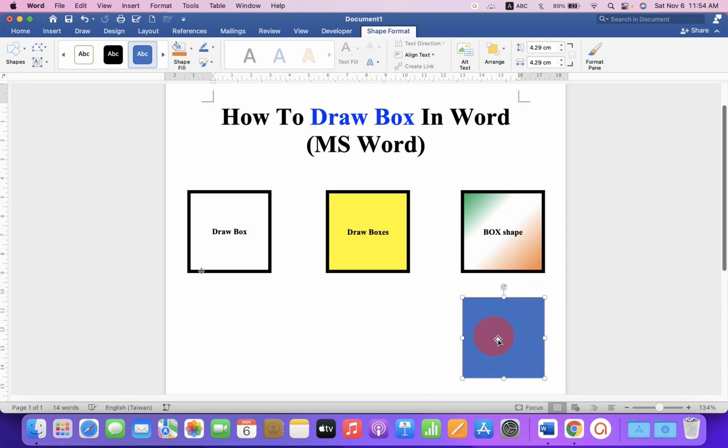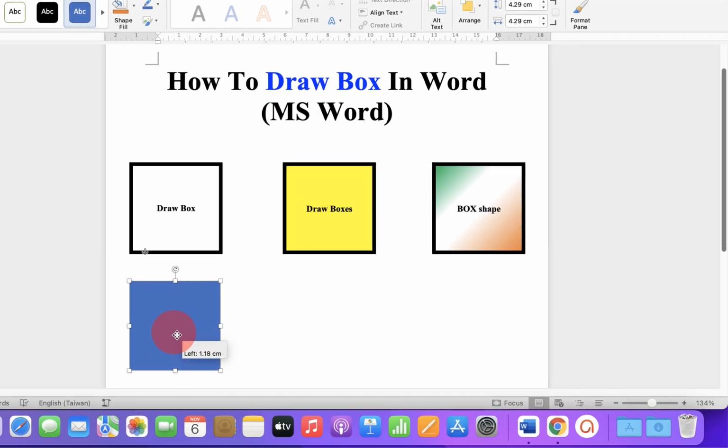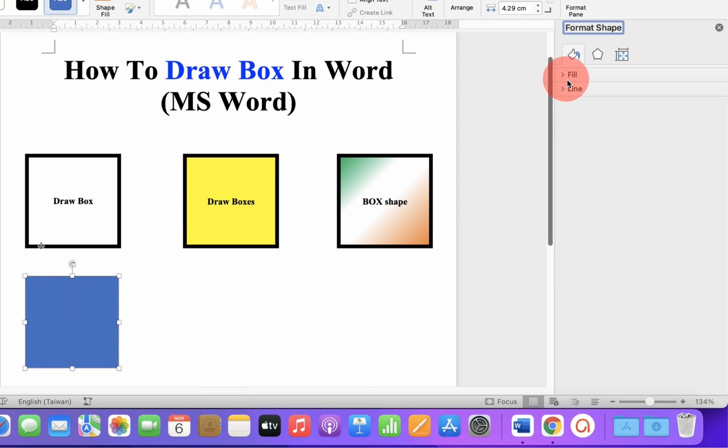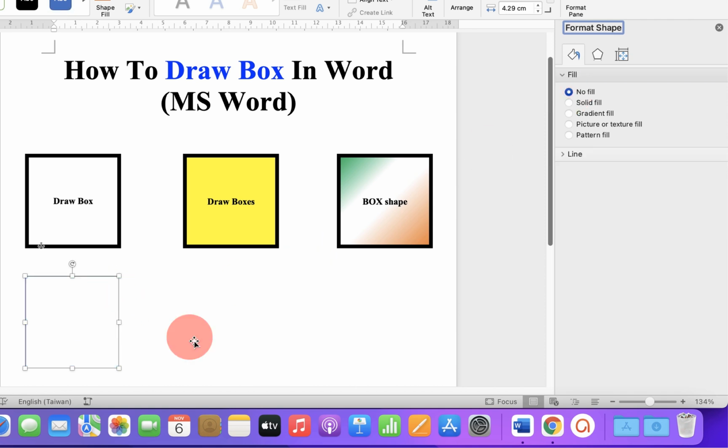Now we will edit this box. We will remove the color for the first box. Right click on the box and click on Format Shape. You will see these two options. Click on the Fill option. If you select the option No fill, the color will be removed.